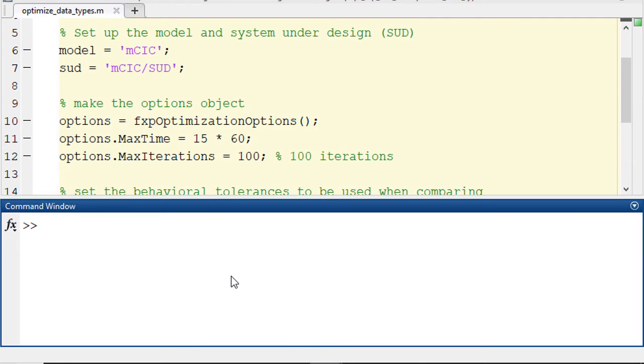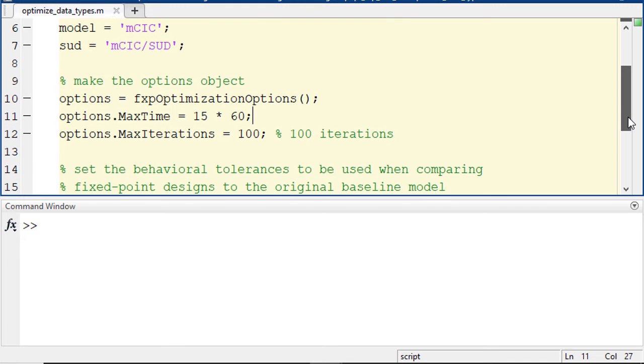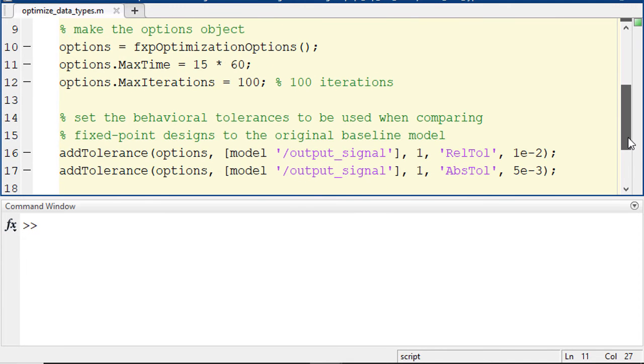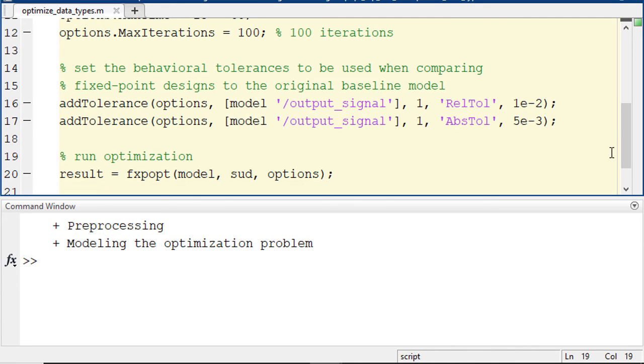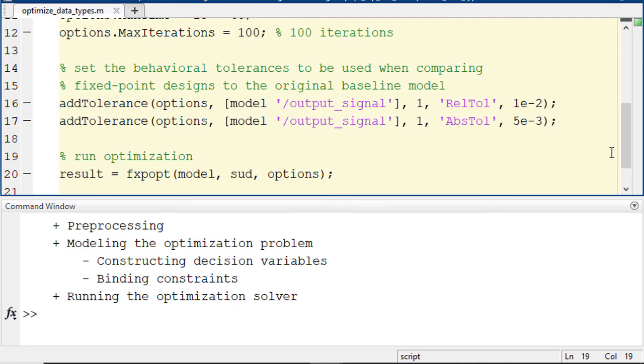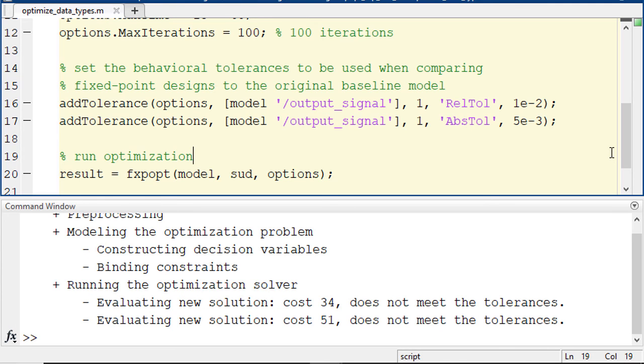Here in this script, I have specified the system under design and the constraints as part of the optimization options. Once I let the optimization engine run, you will notice the iterations, and within each iteration, the engine simulates a fixed point configuration to check if the tolerance can be met.